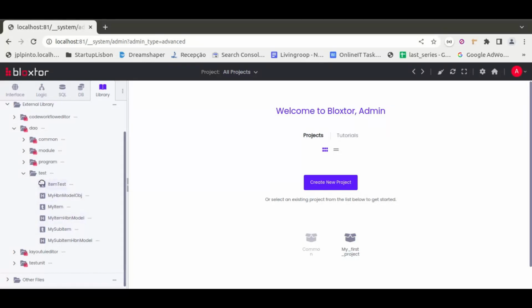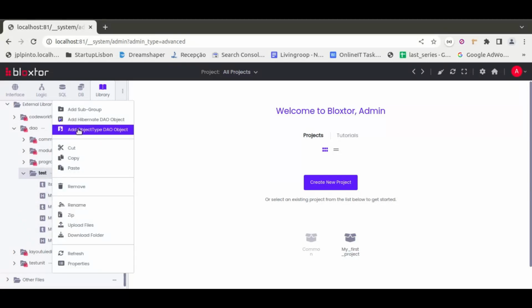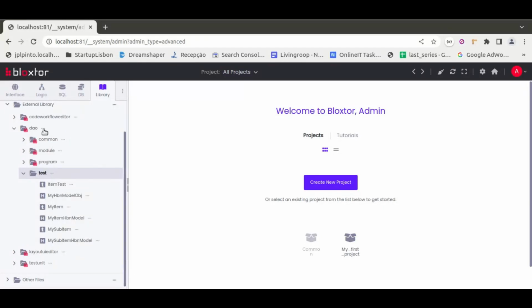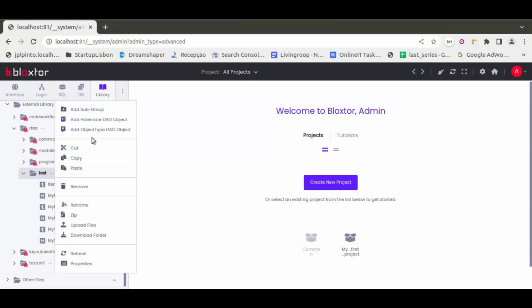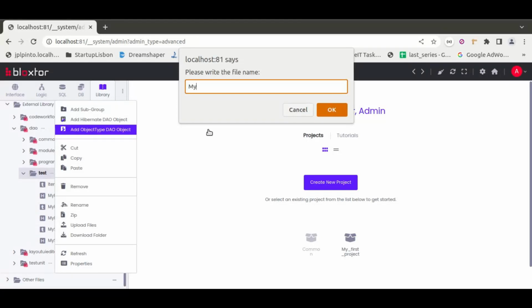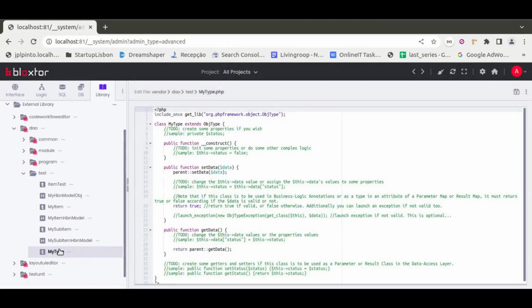All of these three are object types, but for the sake of this tutorial let's just create a new one. Let's click here in this menu, add object type DAO object, or if we want to do it in the root folder of the DAO, we just click in this menu here to add object type DAO object. We write the name of the corresponding class of the object type, we click OK, and it automatically adds the type that we created here, and in the center it shows the corresponding code of that file.